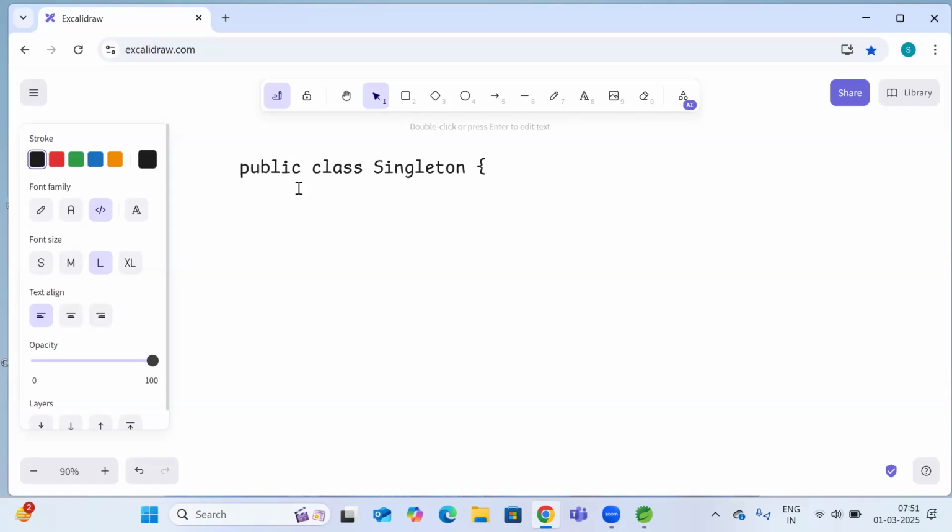But my requirement is what? For the entire application, I want to make only one object. I don't want to allow creating more than one object for my class, and only that one object I want to share with all the other classes in the application.